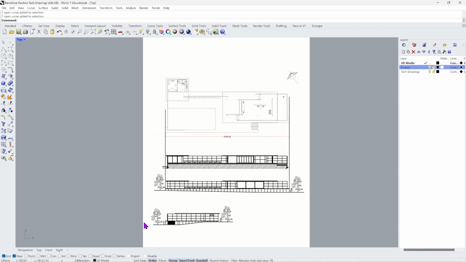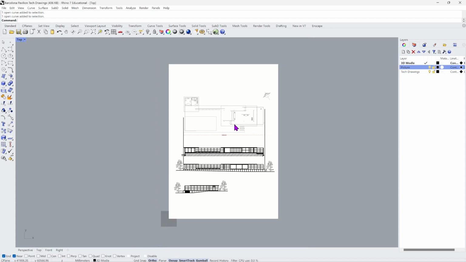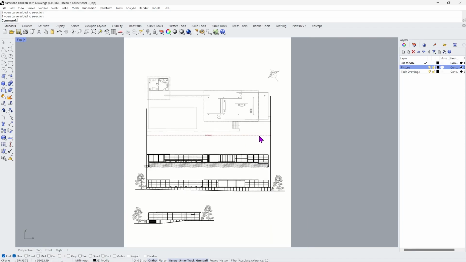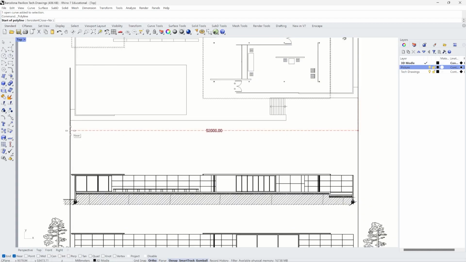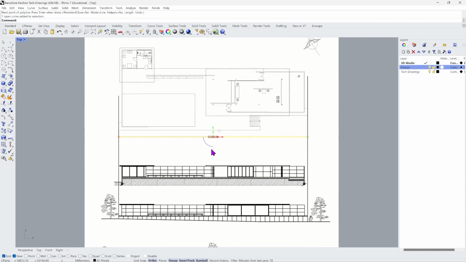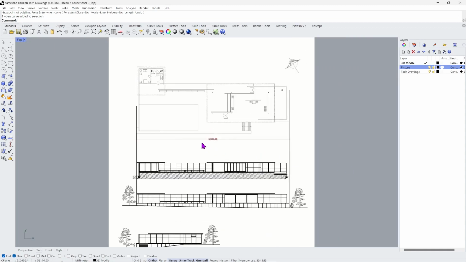Because when we brought this image into Rhino, we didn't specify what scale we want to include. Right now, we have no idea how big or how small this image is, so we need to specify a scale. So what we want to do, we're going to use a Polyline tool, and we're going to draw a line from one reference to another. Press Enter, and we need to specify that this line that we have just drawn needs to be 52 meters long. Right now we don't know how long it is.